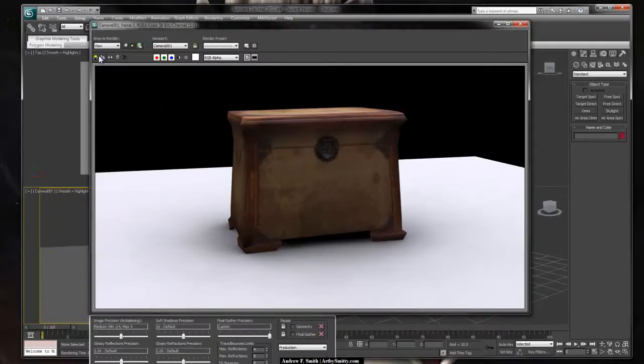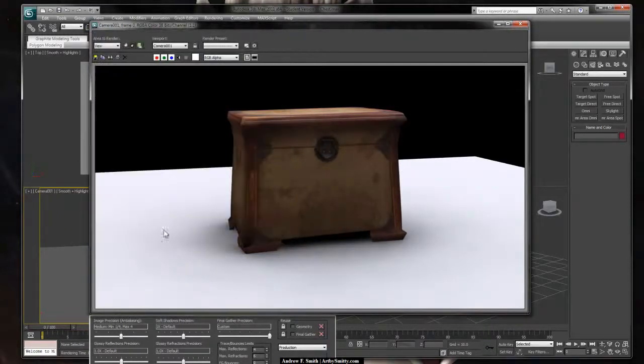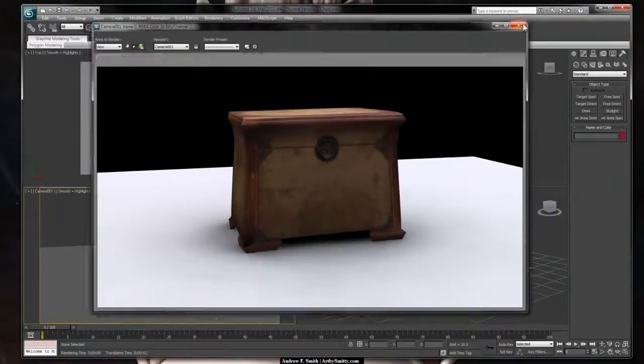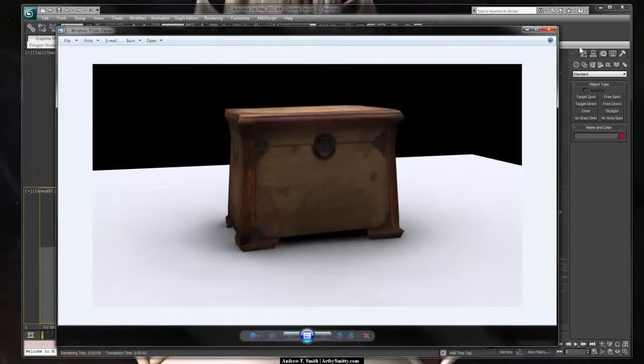Okay, so I'm going to actually just hit the save button and save this as one JPEG, so we can always come back and refer to it when we keep doing our different renderings and seeing what the differences are when we're using this HDR lighting.